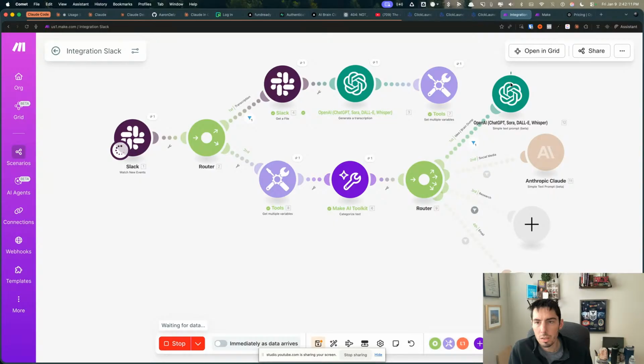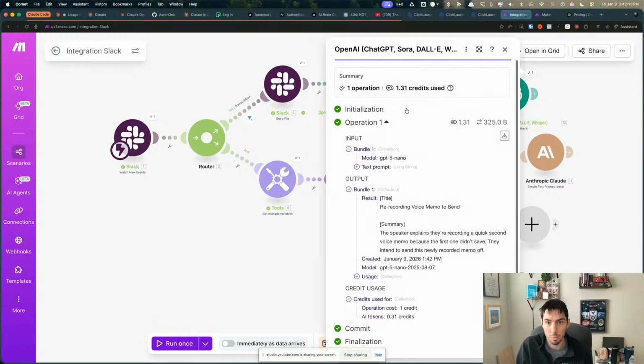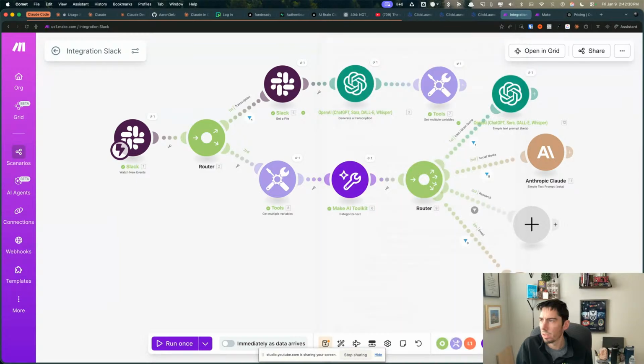All right, cool. It's going up there. That means it passed the right filter. And let's see our output here. So our output here, we have text, title, re-recording voice memo send, summary. Okay, that's good, but we need to make this a little bit better. Just go reference my other one. I had summarize. Okay.